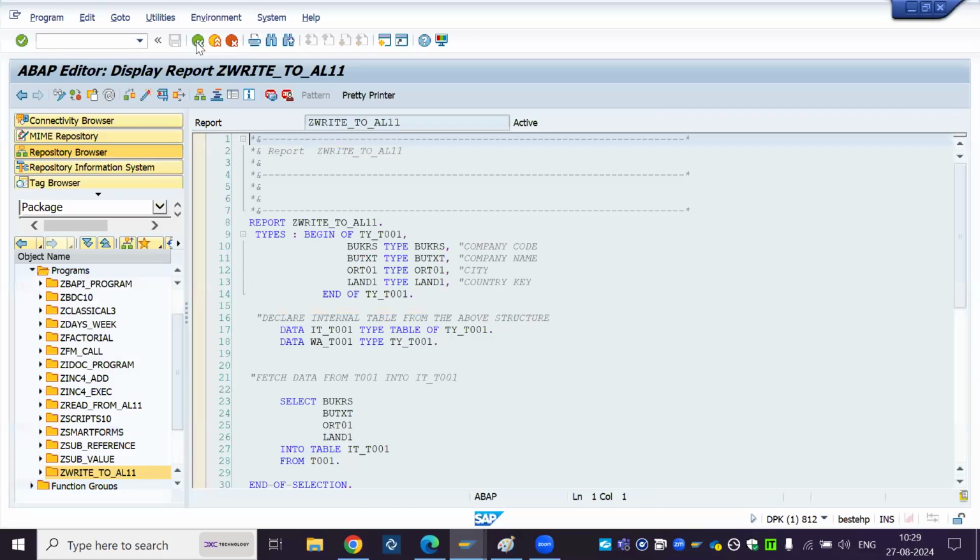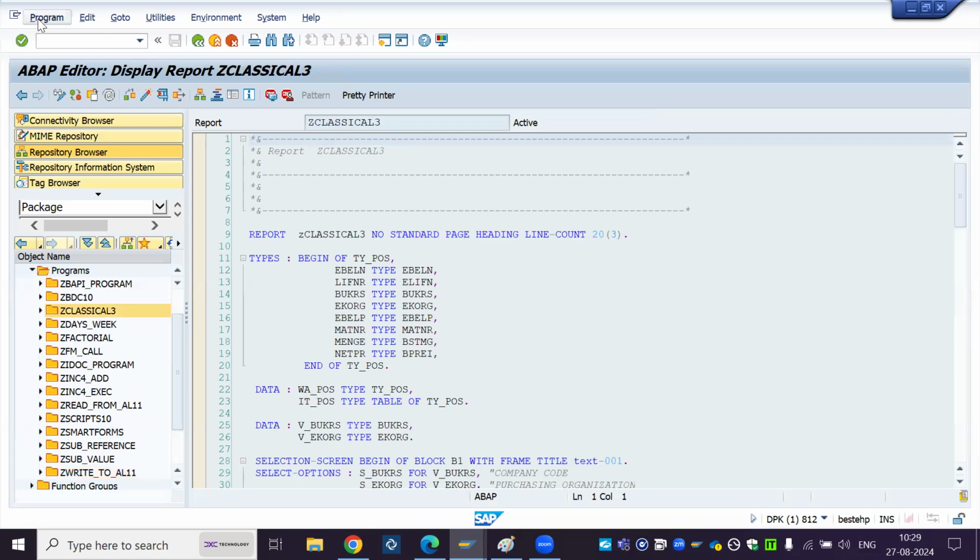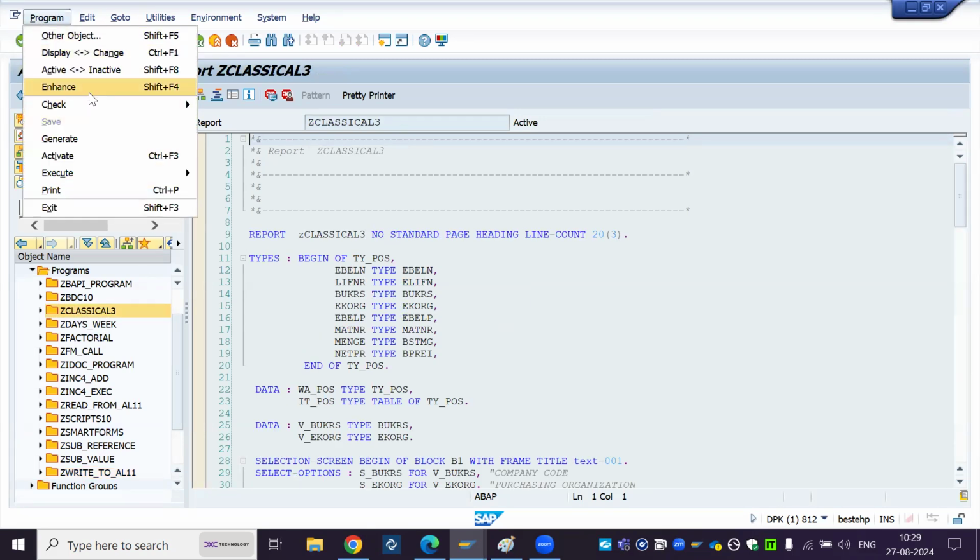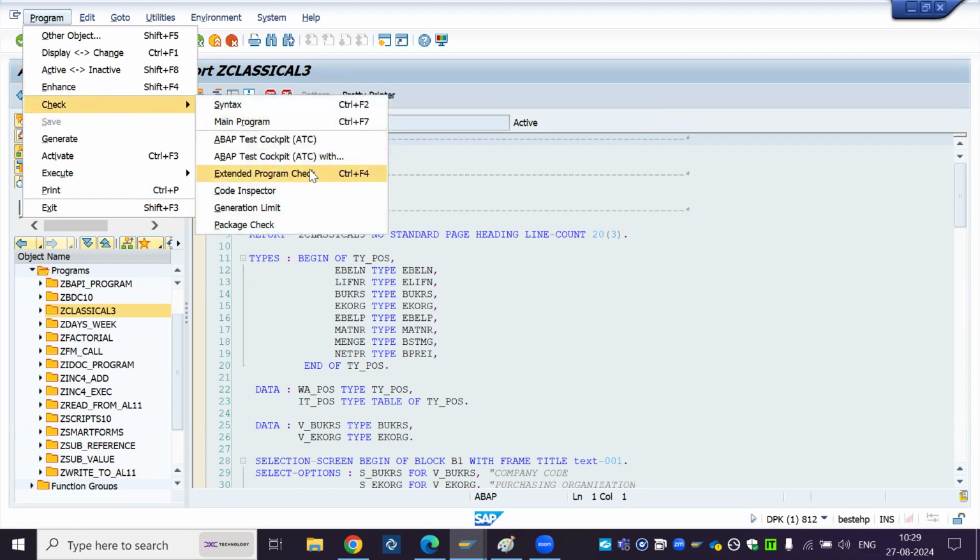So let us try to find one program where it may show something, and if it shows something, then we will see how to correct it.